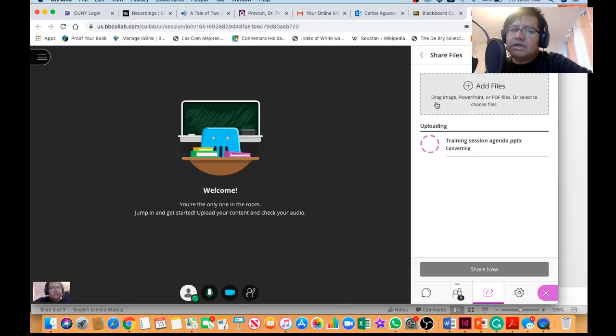This is a good time to see that you have the option of sharing PowerPoints, PDFs, or images. The system is converting this to make it compatible with Blackboard Collaborate. Let's see how much time it takes to convert the file. This is why it is important to make sure that you log in to your session before it begins. This is equivalent to your class prep.